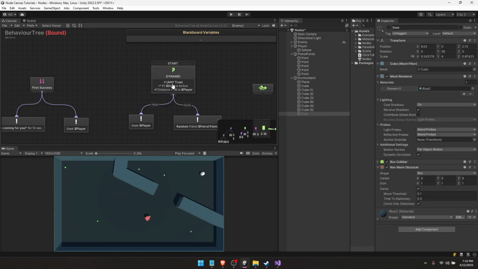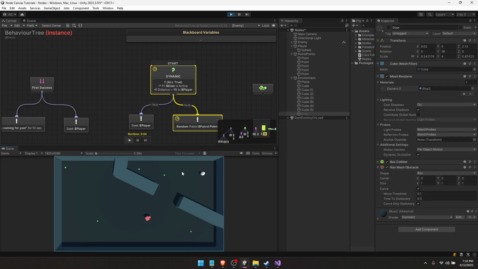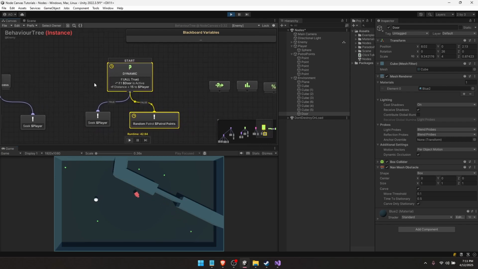And of course, we can change this to be all true. So now if the door is not active and the distance is less than 15, so you see the door is open, but his distance was not. Now it is, because he came within range of that patrol point. There we go. So he patrols there. He's patrolling up here. Comes down here. Now, as soon as he comes towards this patrol point, like now, he's going to switch to seek because he sees me. And of course, if I turn the door on, he's just going to start patrolling. So that looks really great and works really smoothly and is very clear to read here.